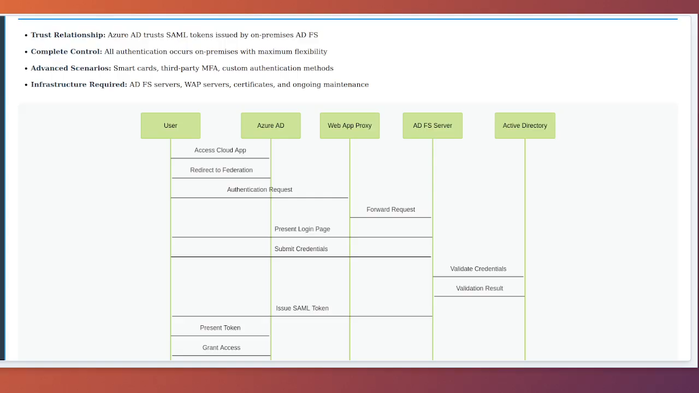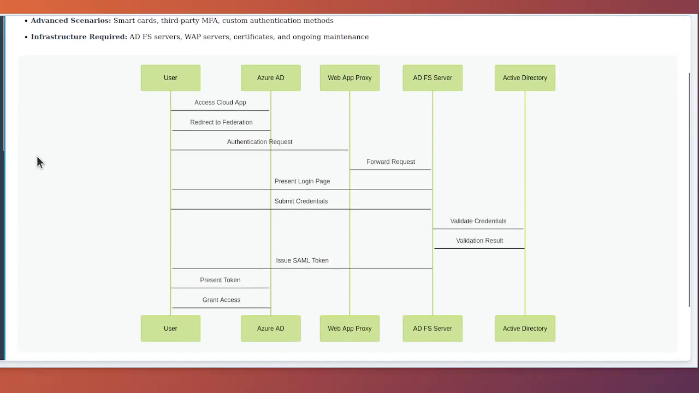When a user attempts to access an Azure AD integrated application, Azure AD redirects the user's browser to your Federation service. The ADFS server presents a login page, collects credentials, validates them against Active Directory, and issues a SAML security token if authentication succeeds. This token is then posted back to Azure AD, which validates the token's signature using the Federation Trust Certificate and grants access to the requested resource. The key point is that user credentials never reach Azure AD. They are validated entirely within your on-premises environment.